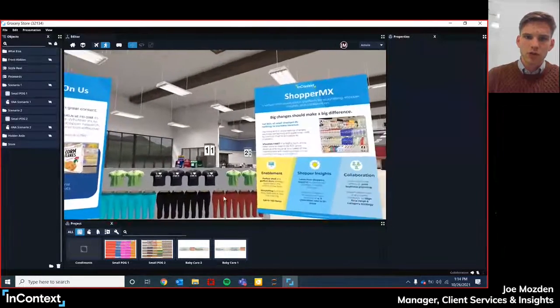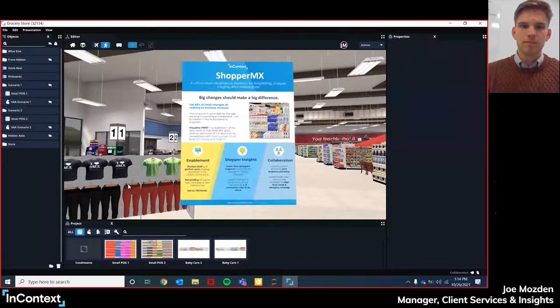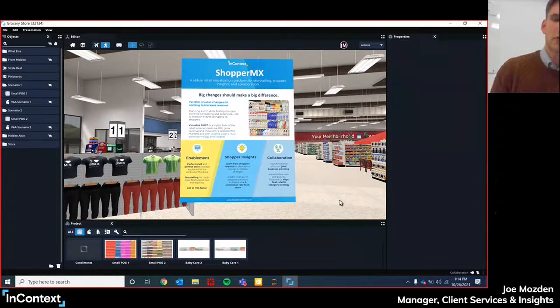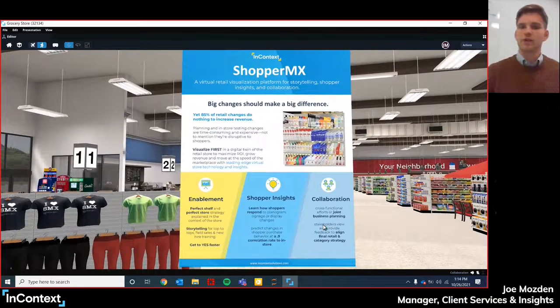And so ShopperMX, this platform, is built off of visualization first. So we help enable our clients with the perfect shelf or the perfect store, or essentially getting to yes faster, being able to help tell a better story. But we also provide opportunity for shopper insights, where we learn how shoppers respond to planogram or signage or display changes. We work in VR. This has a 0.9 correlation rate to in-store, but it's a lot cheaper than in-store testing. It's a lot faster than in-store testing.